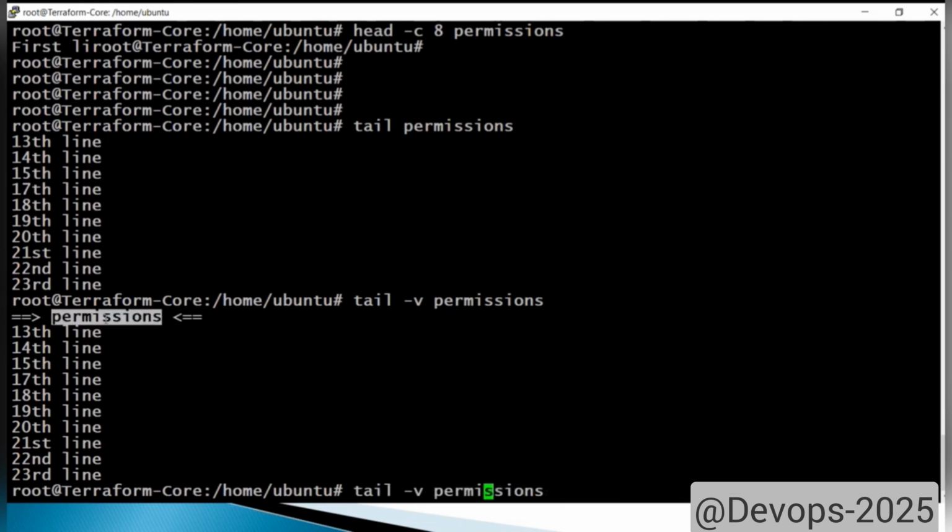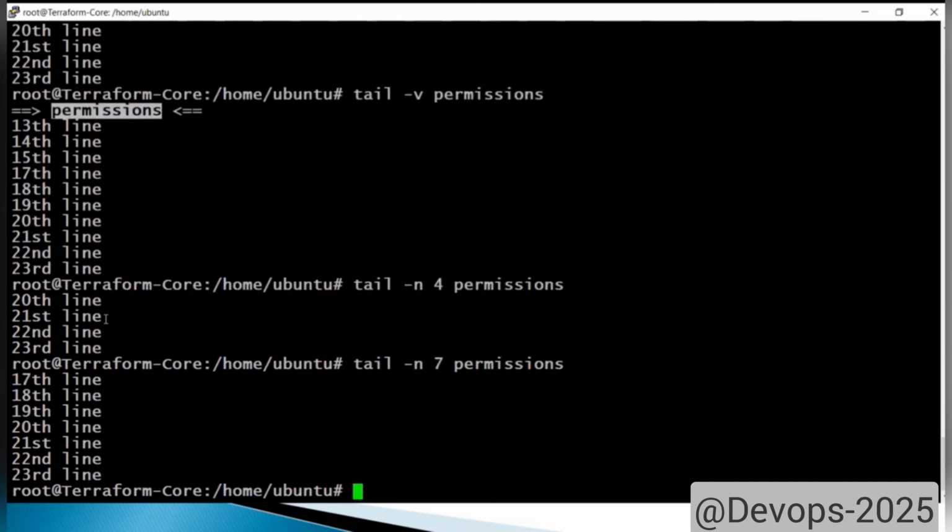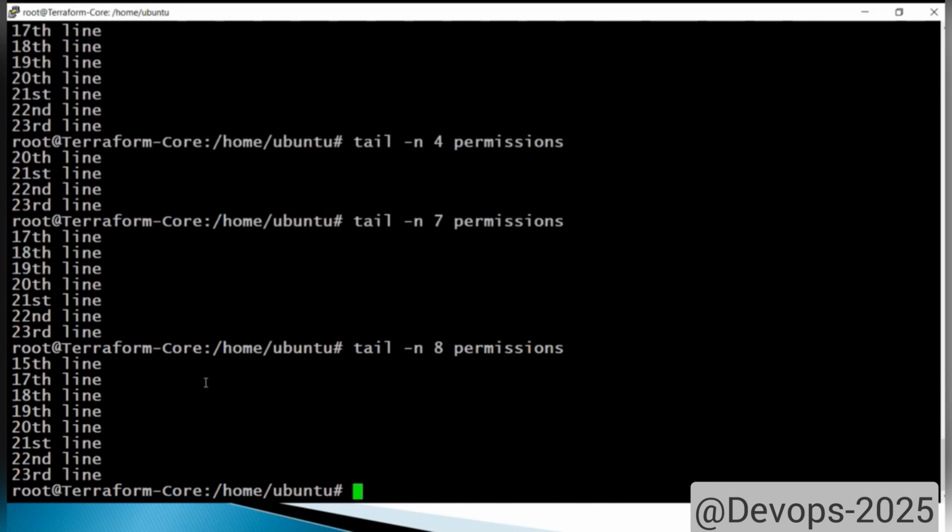And if you want to display the bottom 5 lines, 6 lines or 10 lines, you can use it like this: -n for the total number of lines. From the total number of lines, how many lines do you need? But please remember, this will be displayed from the bottom actually. So 8 also, see here, 8 lines.